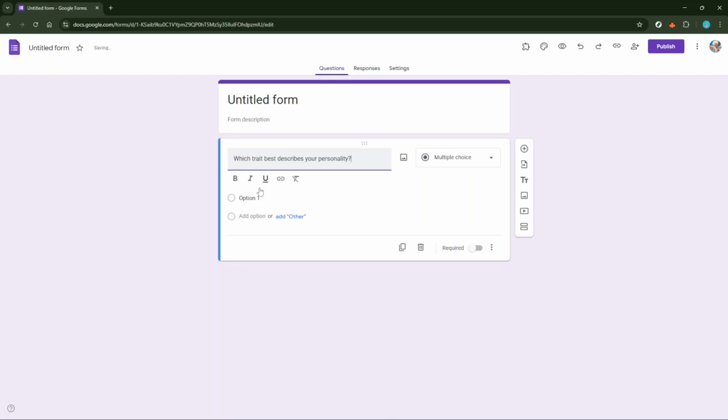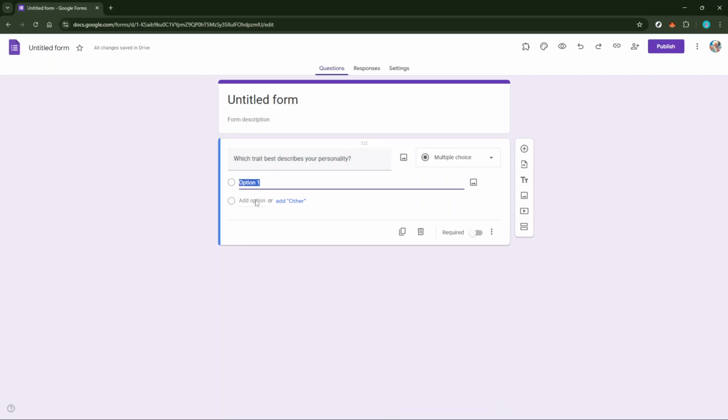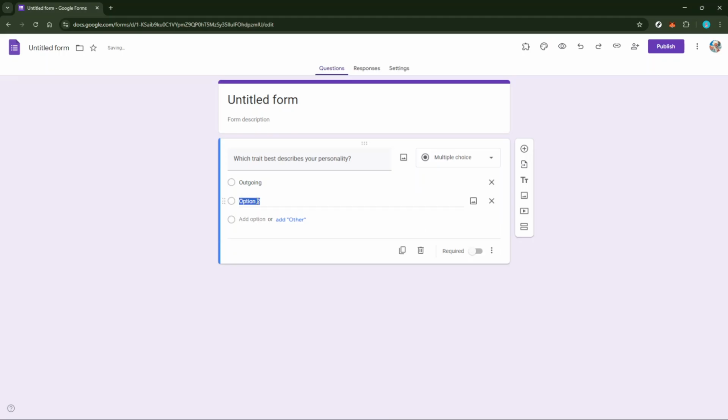Now, once you've added such a question, you'll notice there are three dots, often called the More menu, at the bottom right corner of the question box. Click on these dots to reveal more options. Among the options available, you'll want to select Go to Section based on answer. This is the key feature that facilitates conditional paths in your form.